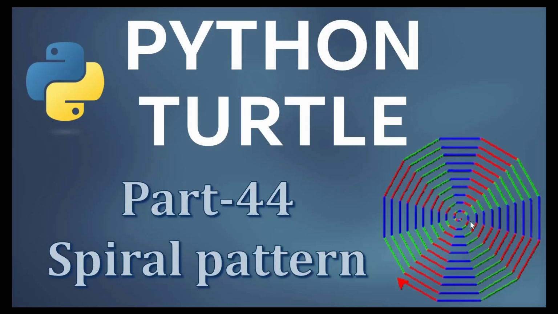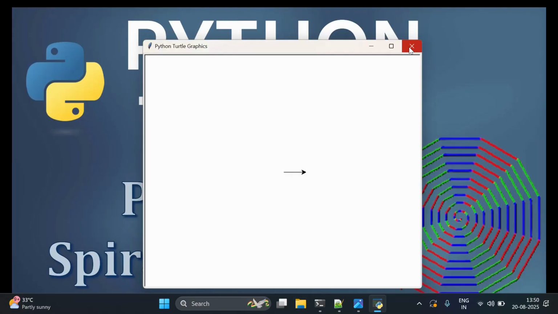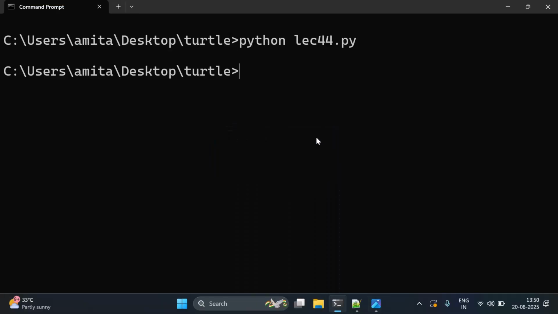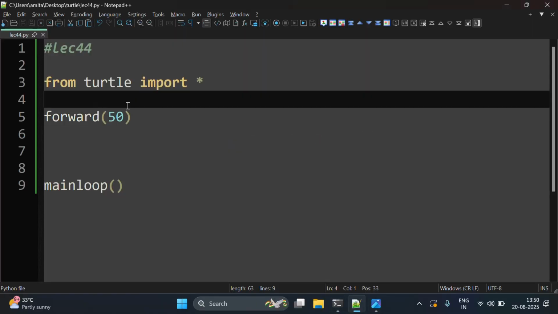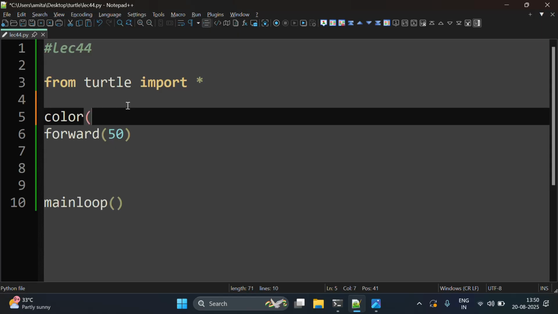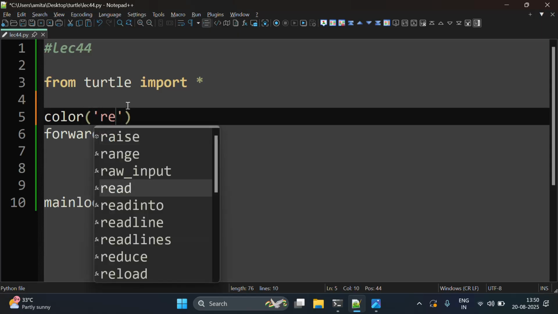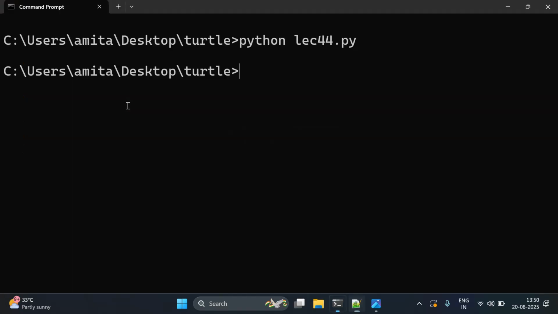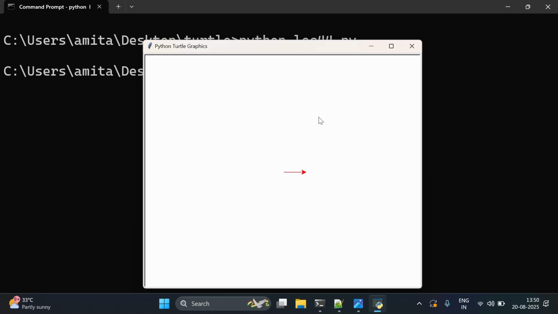The next thing you can see in this spiral pattern is there are three colors involved. Okay, so first let us set one color and see if we are able to set, let's say, red. And yes, we can make this red color.